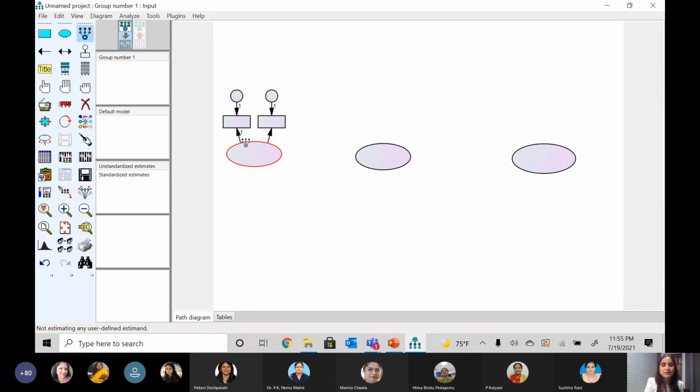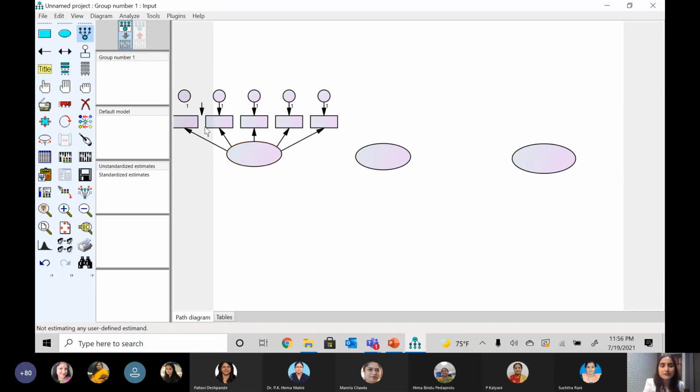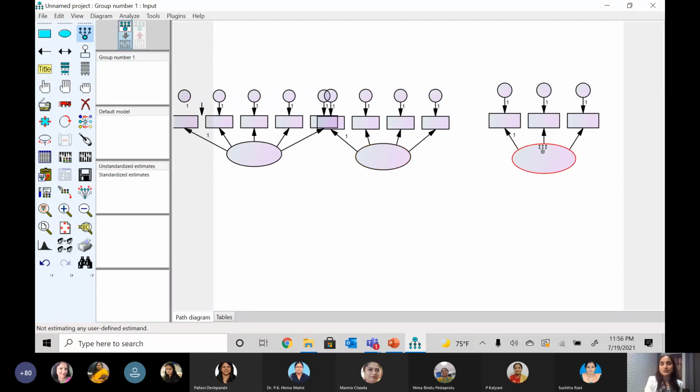So 1, 2, 3, 4, 5. So you have these 5 indicators with 5 error terms for empathy. Similarly, for attitude, we have 4. We're going to do 1, 2, 3, 4. For response, we have 3. So 1, 2, 3. Once you're done with that, you can click back again on that shortcut and then go away.